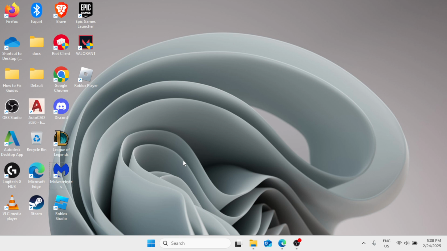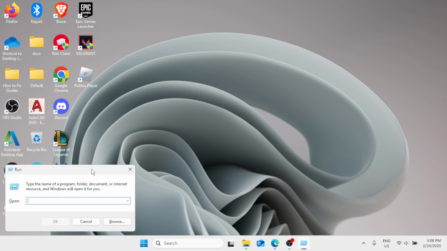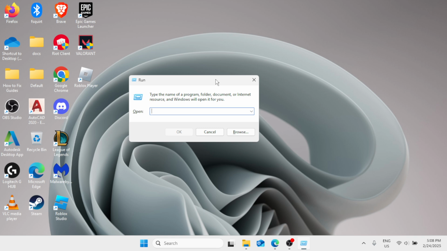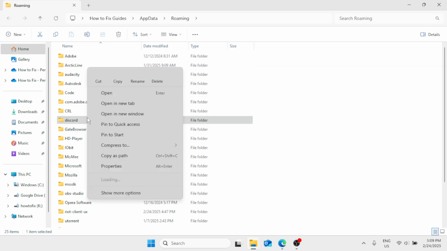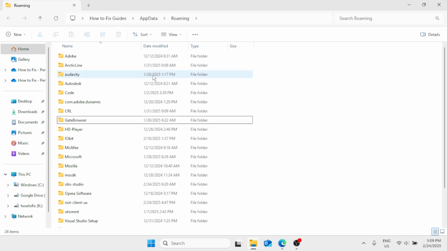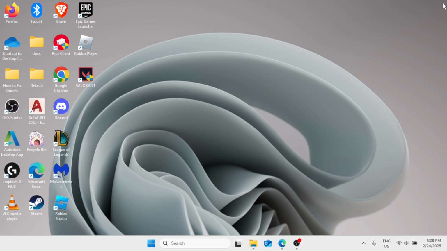Then, press the Windows key and the letter R together to open the Run window for the next method. Type here %appdata%, then click on OK. Look for the Discord folder, click on it, right-click, and select Delete. Now, after you have deleted the Discord folder, close this, and then double-click on the Discord desktop icon.